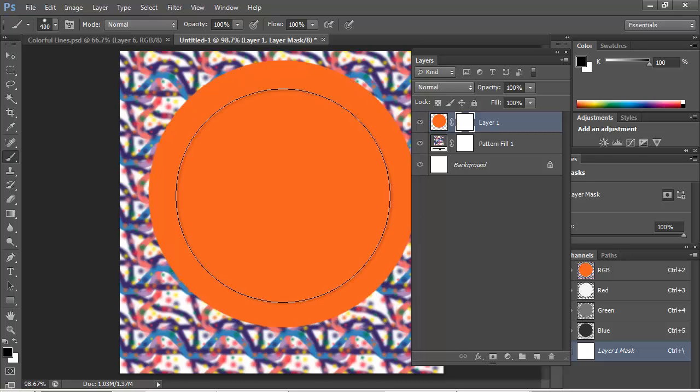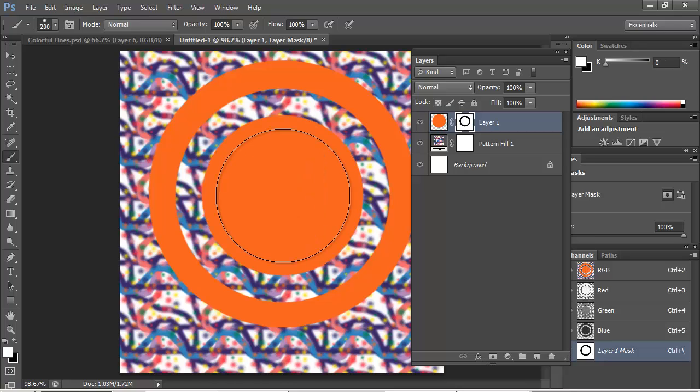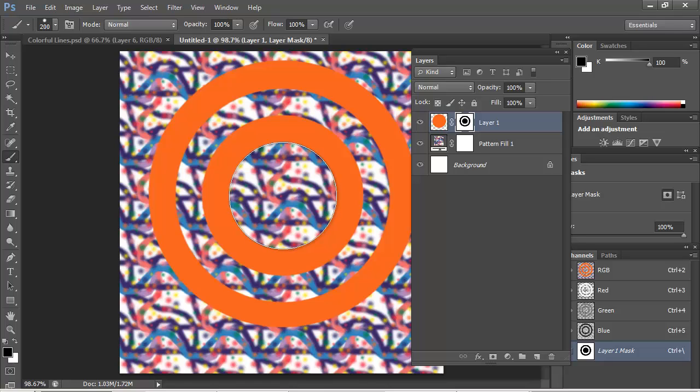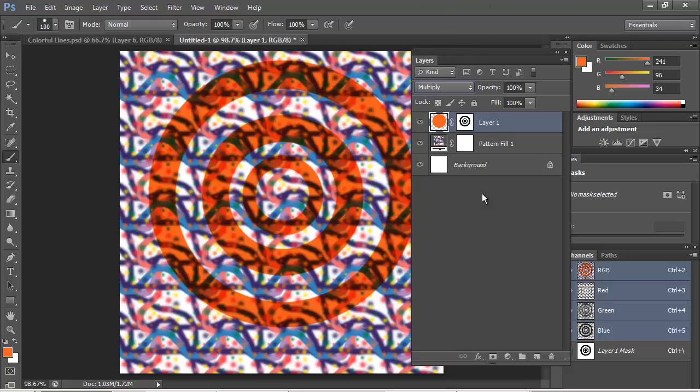And I'm going to shrink this down. Go to X, shrink this down. X is just flipping the color, the foreground and background color. Shrink this down. X. All right, so we've got this going on now. So if we set this to multiply, that's a little more interesting.